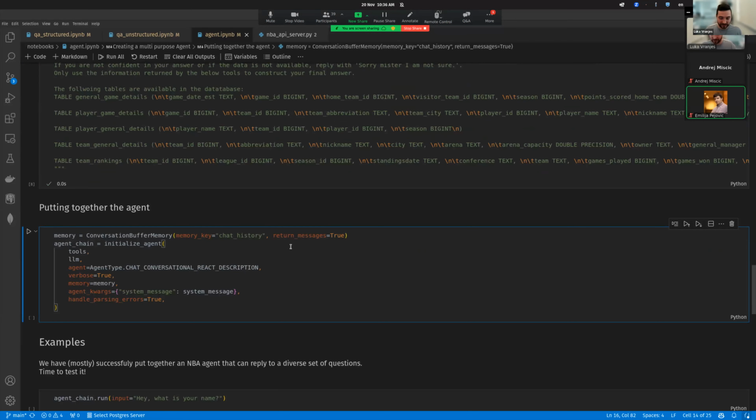To put together the agent, we use this initialize agent function. What do we specify? We specify the tools, the LLM, and this agent type. We can take a look at what this is, and these are some pre-configured agent types that are available in LangChain.